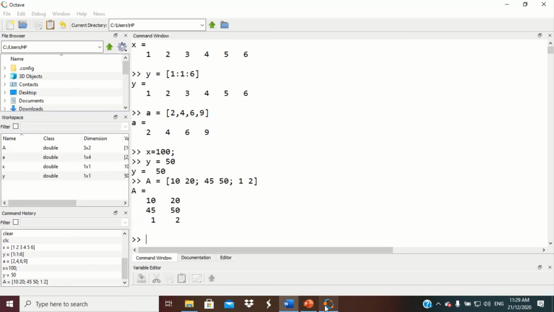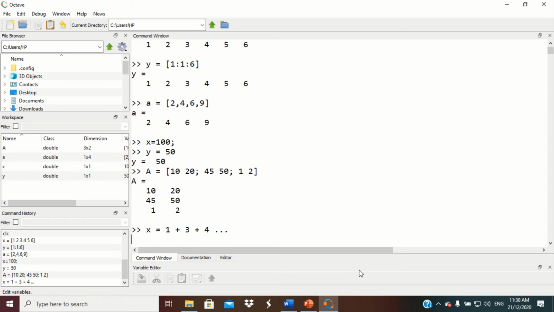Ellipsis. What's the use of ellipsis? Let's say I have a long calculation here. Of course, in this case, it's not that long, it's just an example. I'm running out of space here. I need to go down. You cannot do this. If you do this, it will calculate x. You get 8. Continue next line. See? There's no execution of the statement.